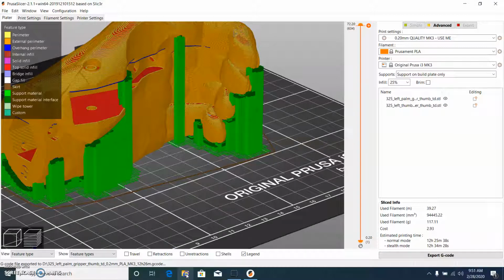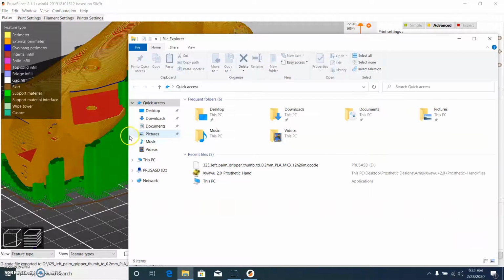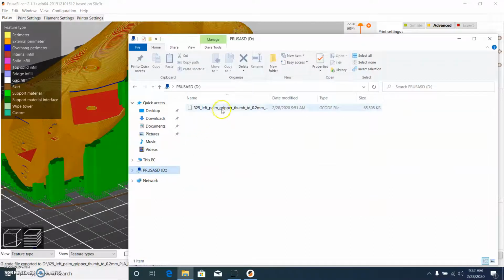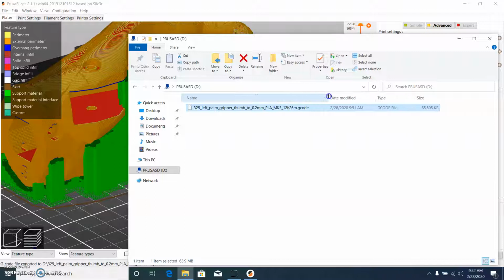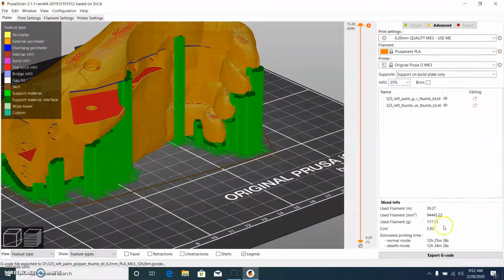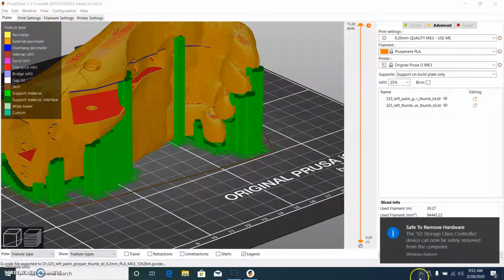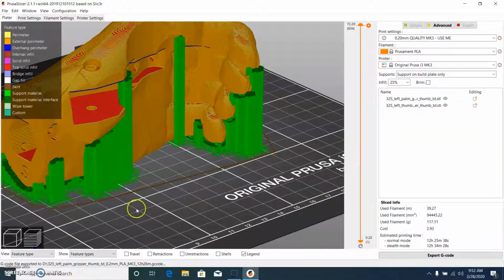And you can go and make sure under this File Explorer and click on your SD card, and sure enough, there is your actual G-code file that is ready to print, and this one would take about 12 hours and 26 minutes the way that we have it. When you're ready to actually print, you would click down here. You want to safely remove the hardware, and you want to eject your SD card. Once that's ejected and safe to remove, you can take that out and put it in your printer and go from there.